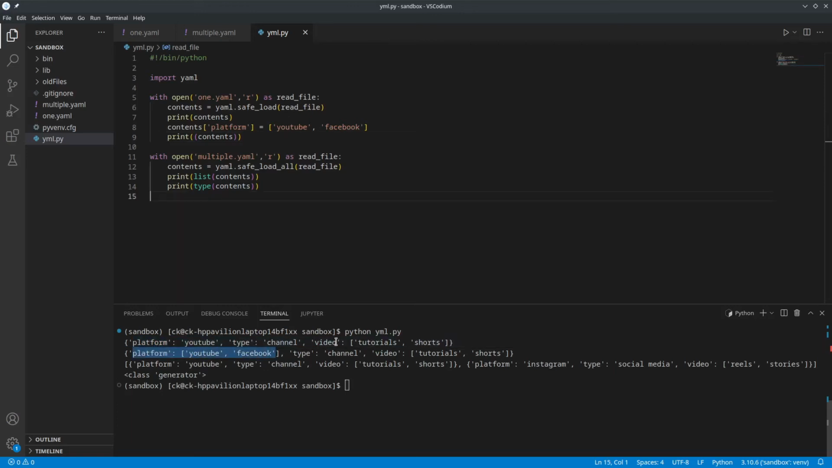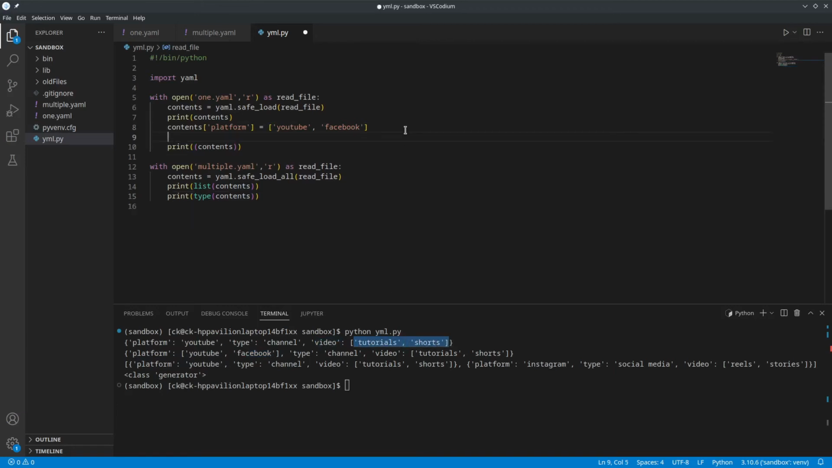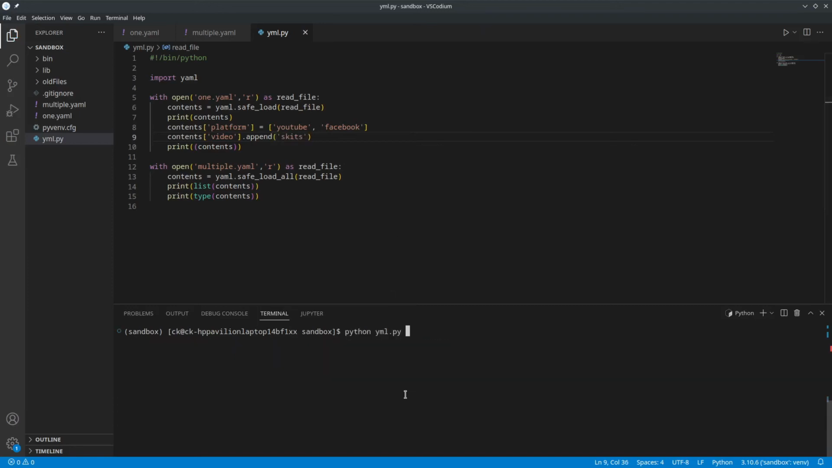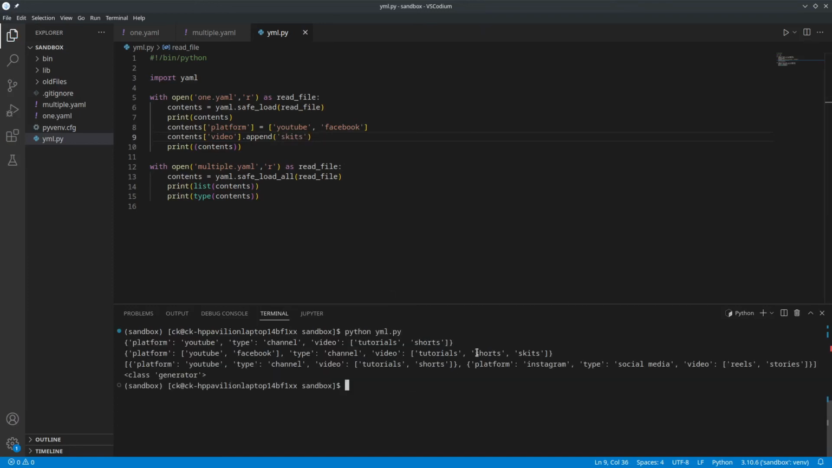Now let's try to update this video key and add an additional value to the list. Since the value is a list, we can easily update it using append. Now let's run this again. And as we can see, the list value for the video key has been updated.